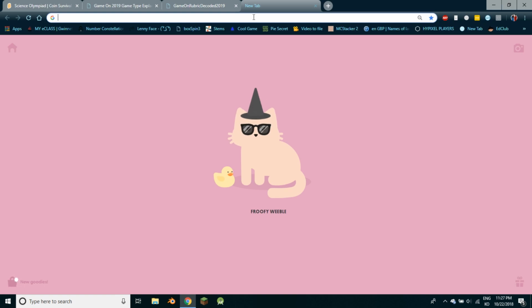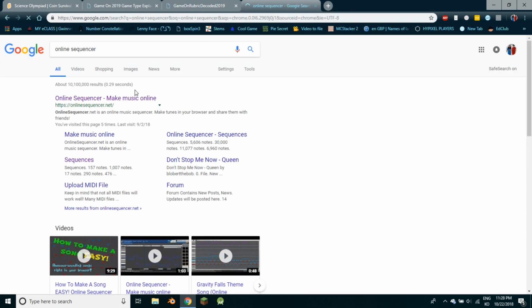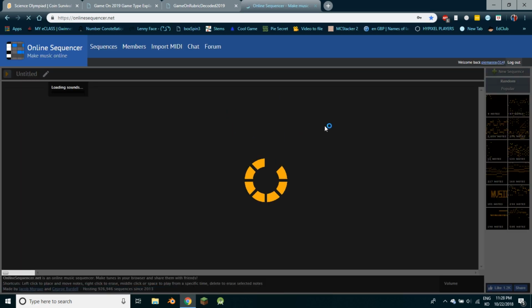If you want to make your own music piece to go in the background, I don't know what to tell you. If you have a MIDI creating software, you should probably use that. If you don't, just use online sequencer. And boom, online sequencer. Make music online. And make whatever you want.